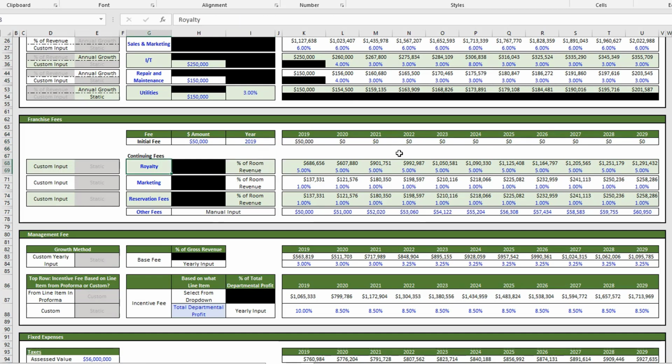And so below we have the royalty, marketing, and reservation fees, and you have the ability to change these. Maybe you don't pay reservation fees. Maybe you have other fees that I'm not labeling here. You can adjust accordingly. As you can see, the text in these cells are blue. So right now we're doing a custom input, and all of these are a percent of revenue.